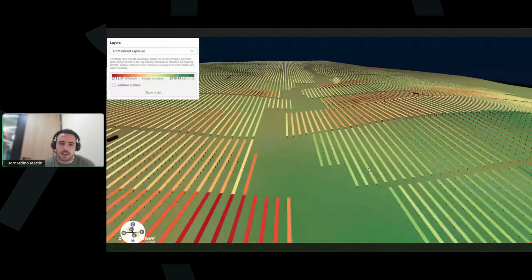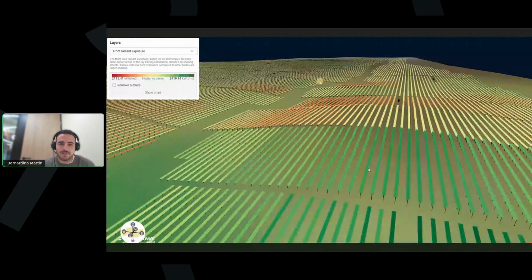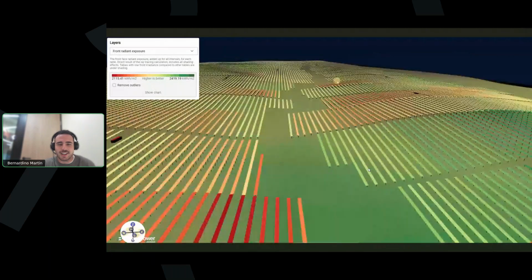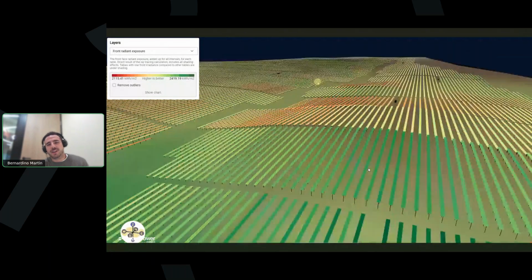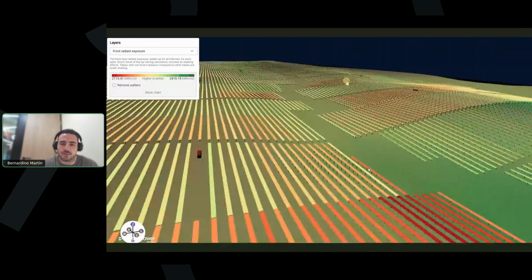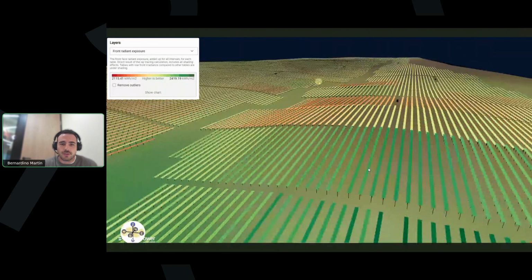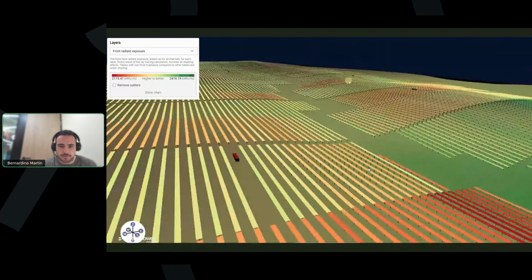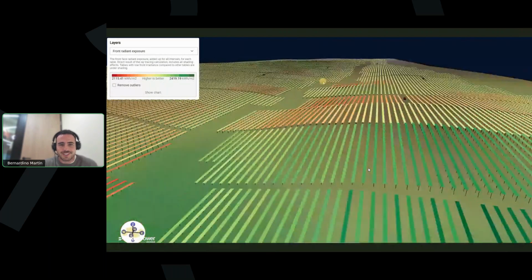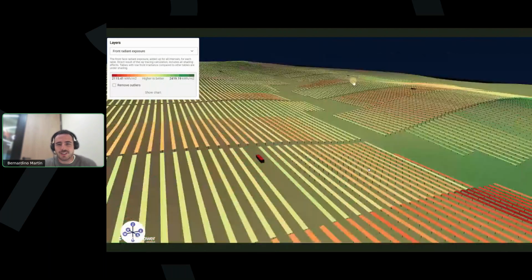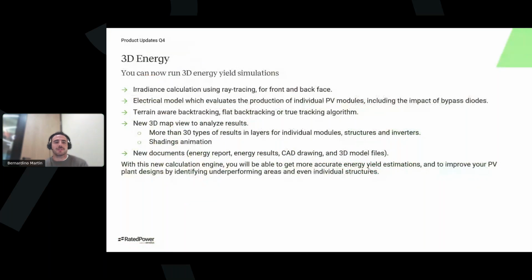And last but not least, for photovoltaics, we have the 3D energy tool. This is a new tool that we released this year. We've been working on this tool for a long time, and we are really happy because now users can run simulations in 3D. We use ray tracing technology to calculate the front and back phase irradiance.